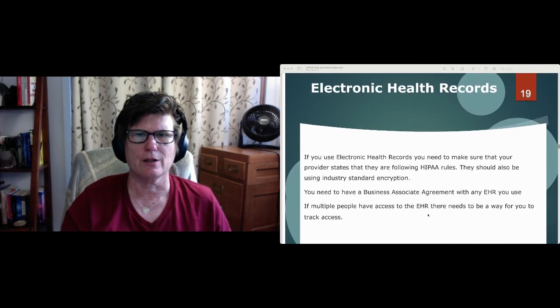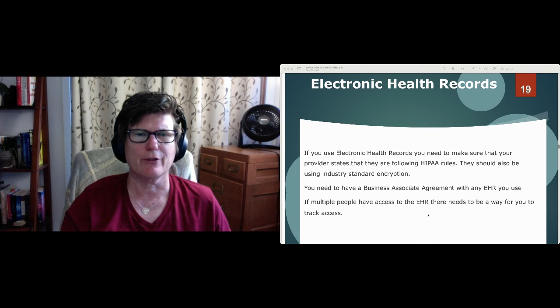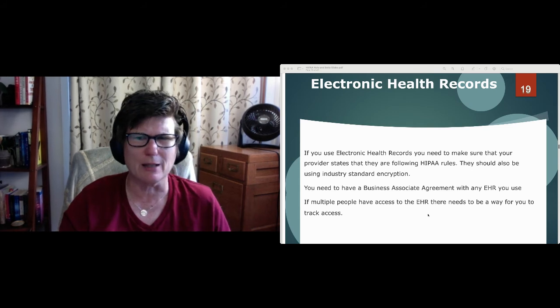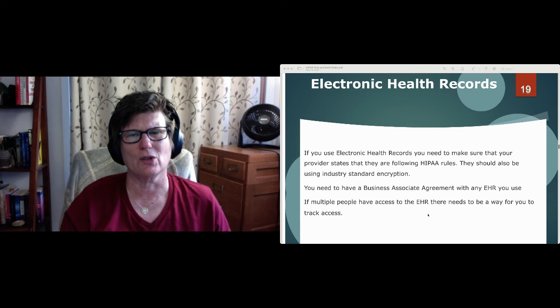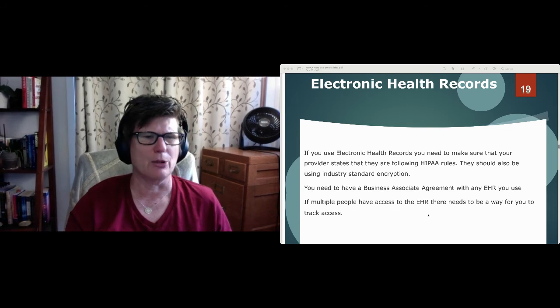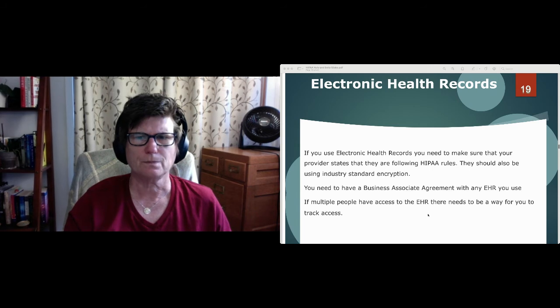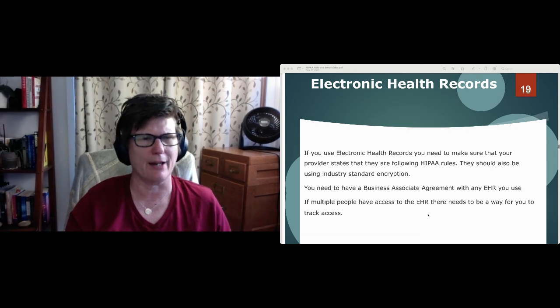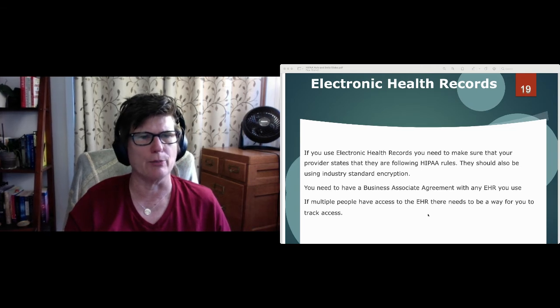Electronic health records, any company should be stating that they're following the HIPAA rules and using industry standard encryption. That's pretty standard with all the big names. Making sure you have a business associate agreement with any company like that. And again, they have them set up usually pretty easily to get. And if multiple people have access to the record, there needs to be a way for you to track access. And I do believe a lot of the electronic health records have that built in, but that's something to think about if you have a group practice or an admin or somebody else who might be logging in.